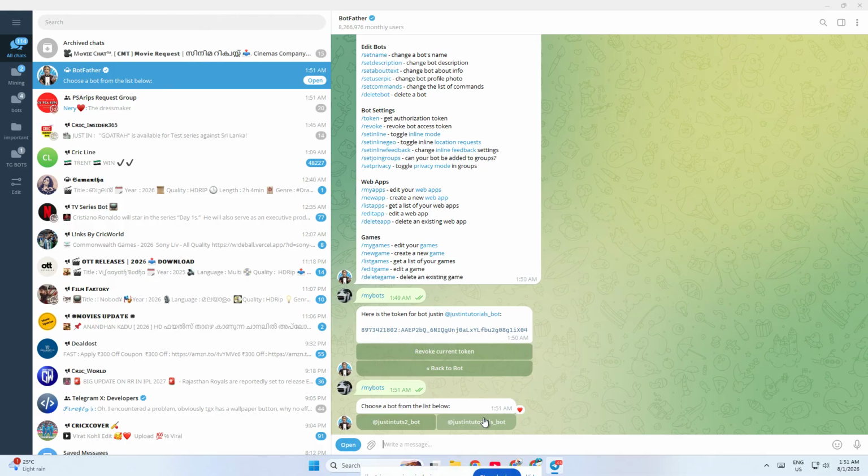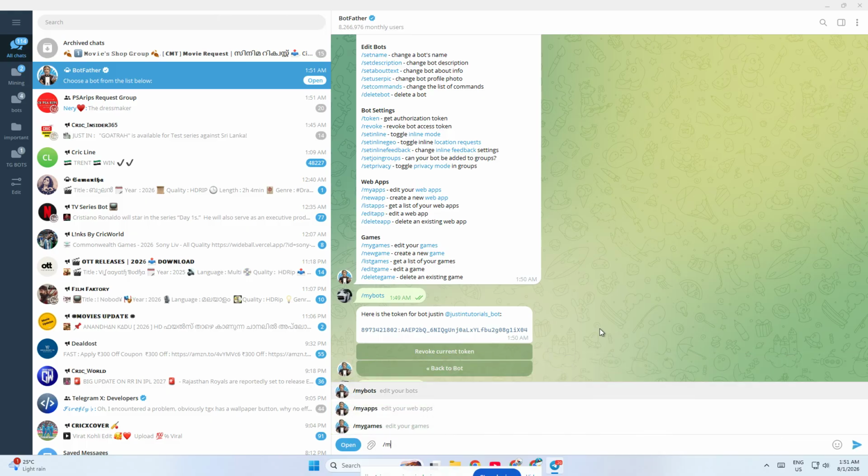Finally, let's look at the bot limit reached error. Telegram may prevent you from creating additional bots when your account has reached its bot limit. The easiest solution is to review your existing bots and remove any that you no longer use. In BotFather, send /mybots and review the list of bots connected to your account.